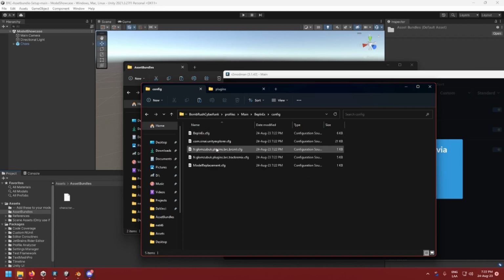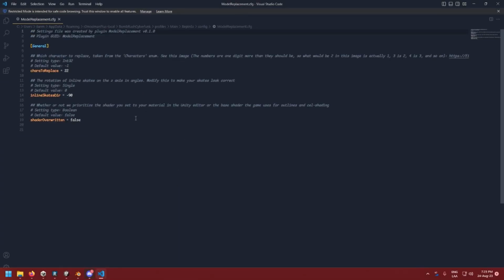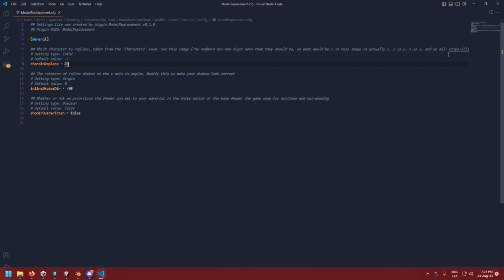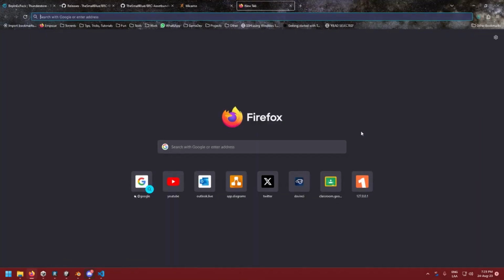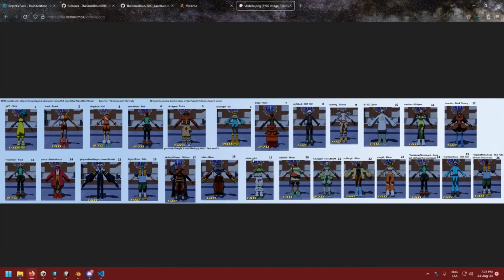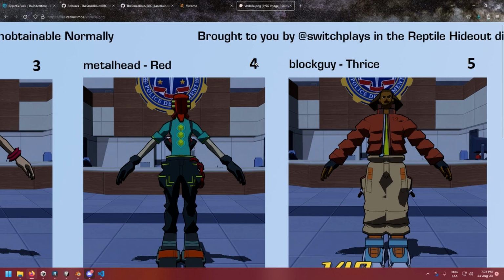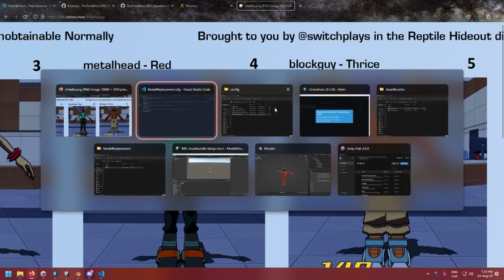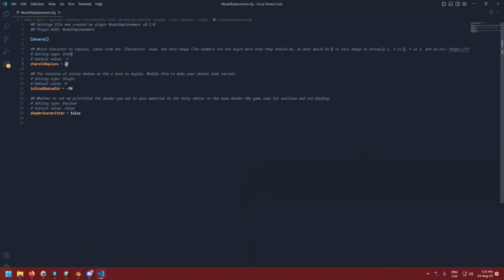You will see these files. You need to edit the one called model replacement.cfg. Opening the game generated this file. So basically, we now have the settings page. Here, if you open this file in your web browser, you will see an image showing you which character has which ID. The IDs aren't correct. This is actually one number less. So if you wanted to change red, it's not 4, the number you've got to put in is 3. So you go back to your settings and you change this to 3.